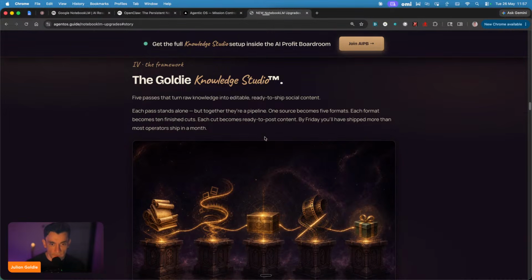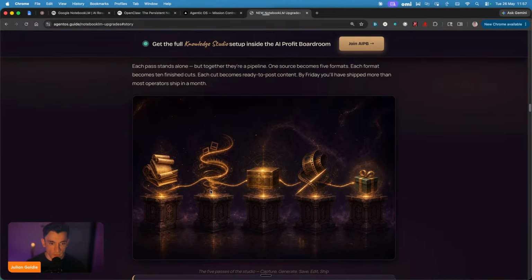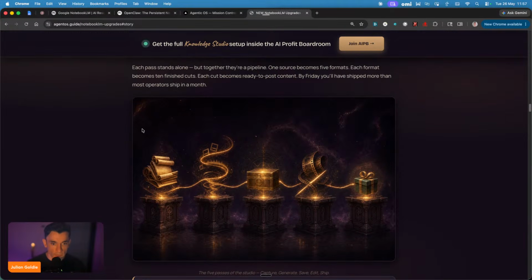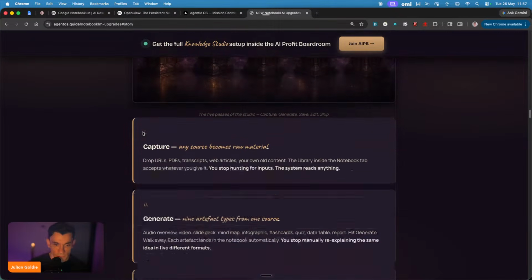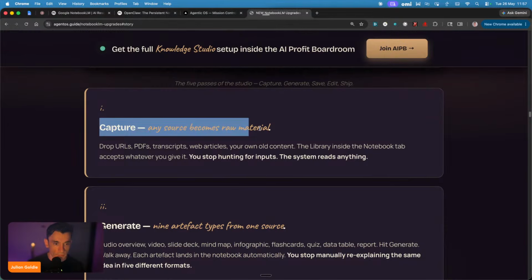And so this is a pipeline where you use your AI agents to take the content from NotebookLM and make it 10 times better and 10 times more useful, right? And so how does this work? Well, there's 5 layers. Number one is the capture section here, right?